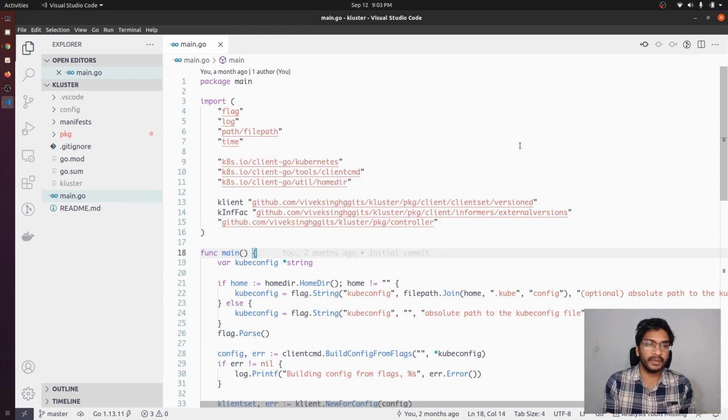In this particular video, to test this operator, we have been deploying it in the local machine on the host itself. But in this video, we are going to look into how we can deploy this operator inside a Kubernetes cluster as a pod. So this is what we are going to look into as part of this video.